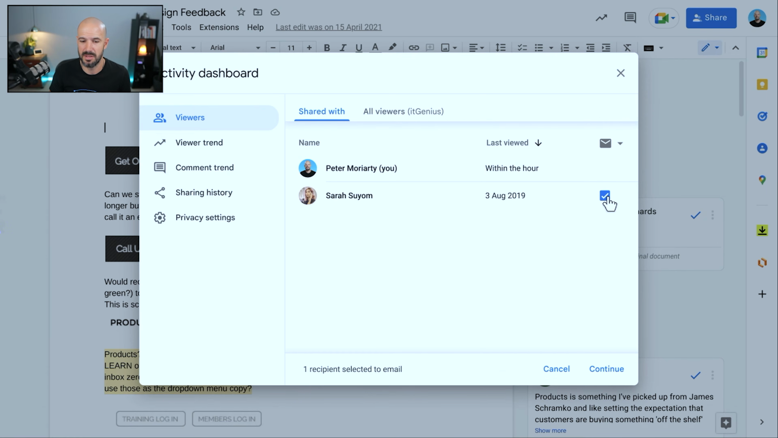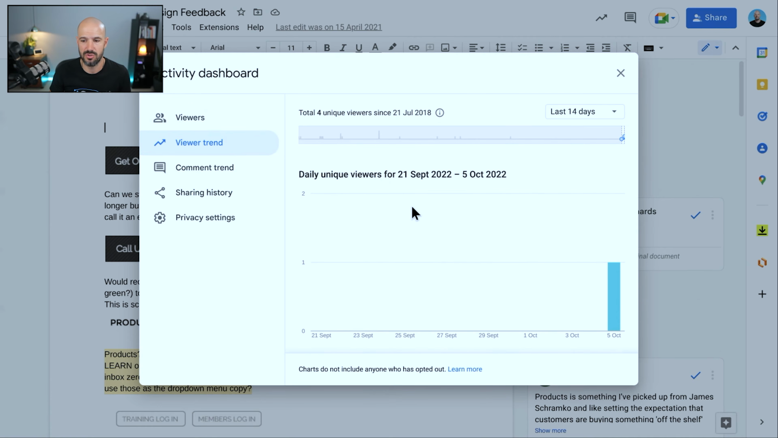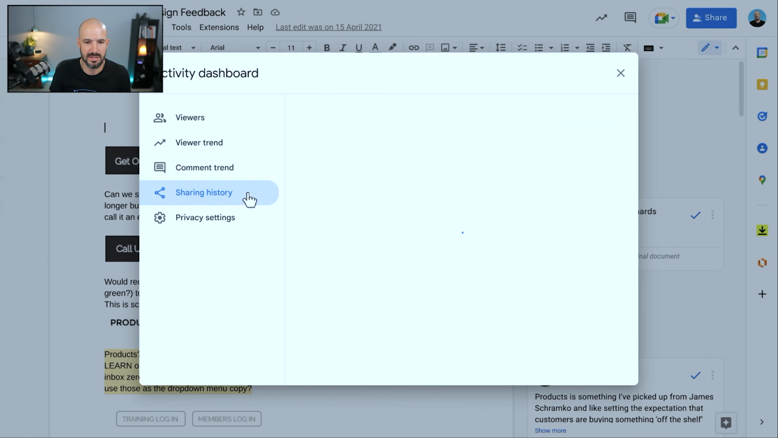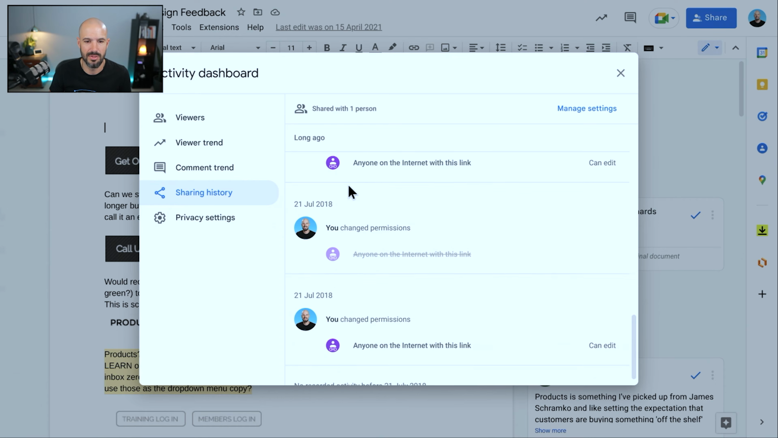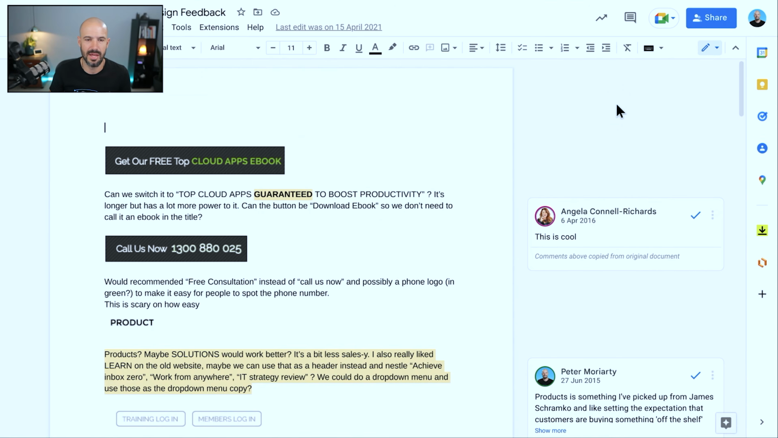Now, if I wanted to, I have the ability to send an email here, which is pretty cool. But if I open up all viewers within itGenius, you can see there's some other people that have also viewed it as well. So these are other people that have seen it from within our company. It wasn't specifically shared with them on an individual person's basis, but I can see the last time that those people viewed it. Now, there's some other bits and pieces here, like the trends of how many people have viewed it, and you get some pretty graphs and those kind of things, and number of comments and whatnot. And there's even a log of the different history of who's been shared on and off and those kind of things. So that's all pretty cool.